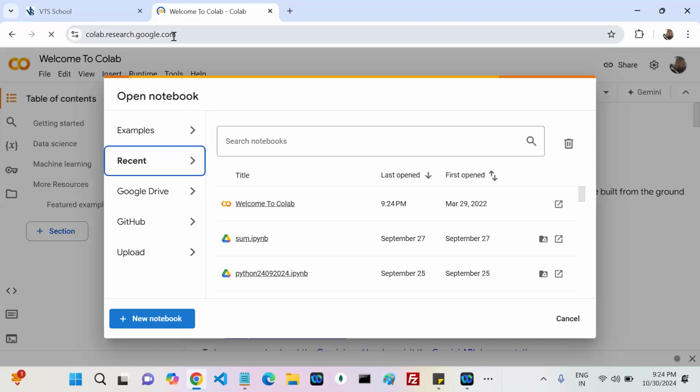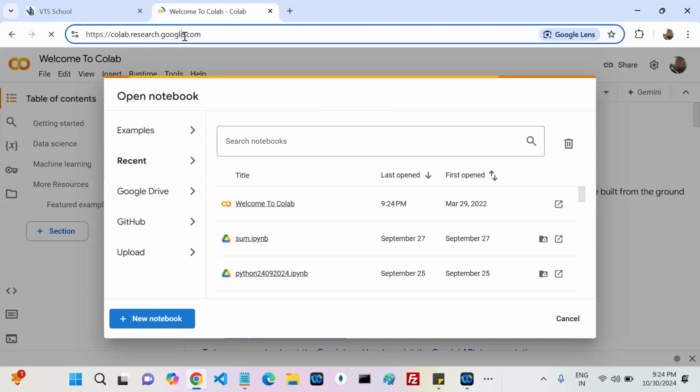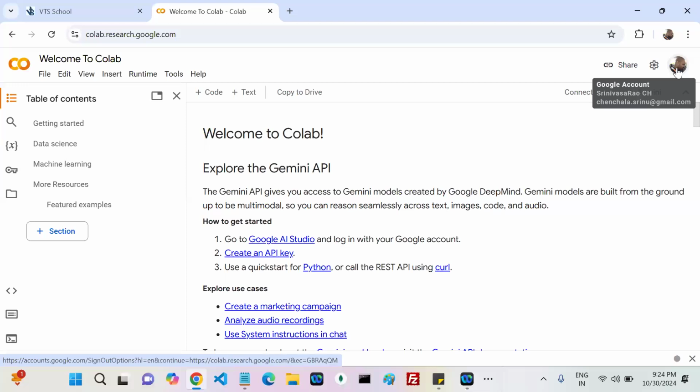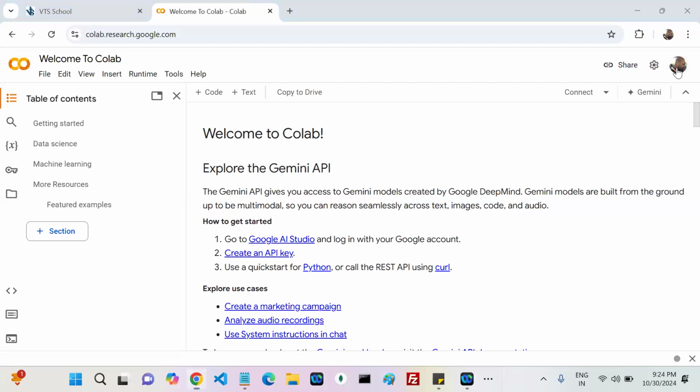Go to colab.research.google.com. You can log in with your Gmail account. See, I logged in with my Gmail account. If you are not logged in, you can log in with your Gmail account. And then, welcome to Colab. You can see the welcome message.